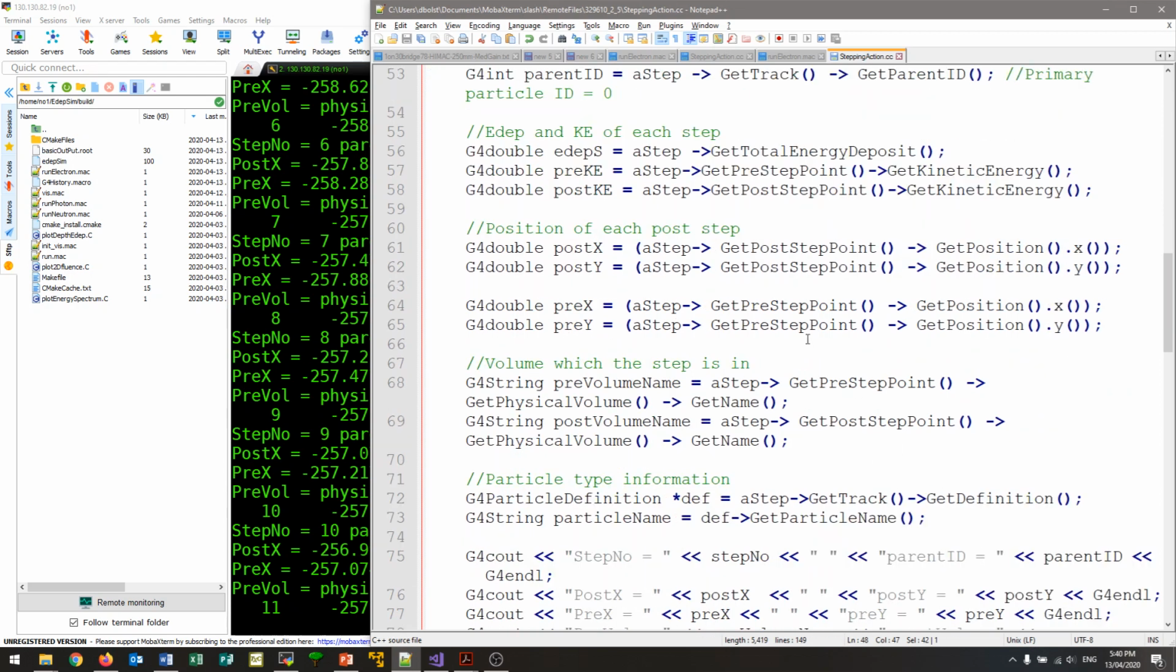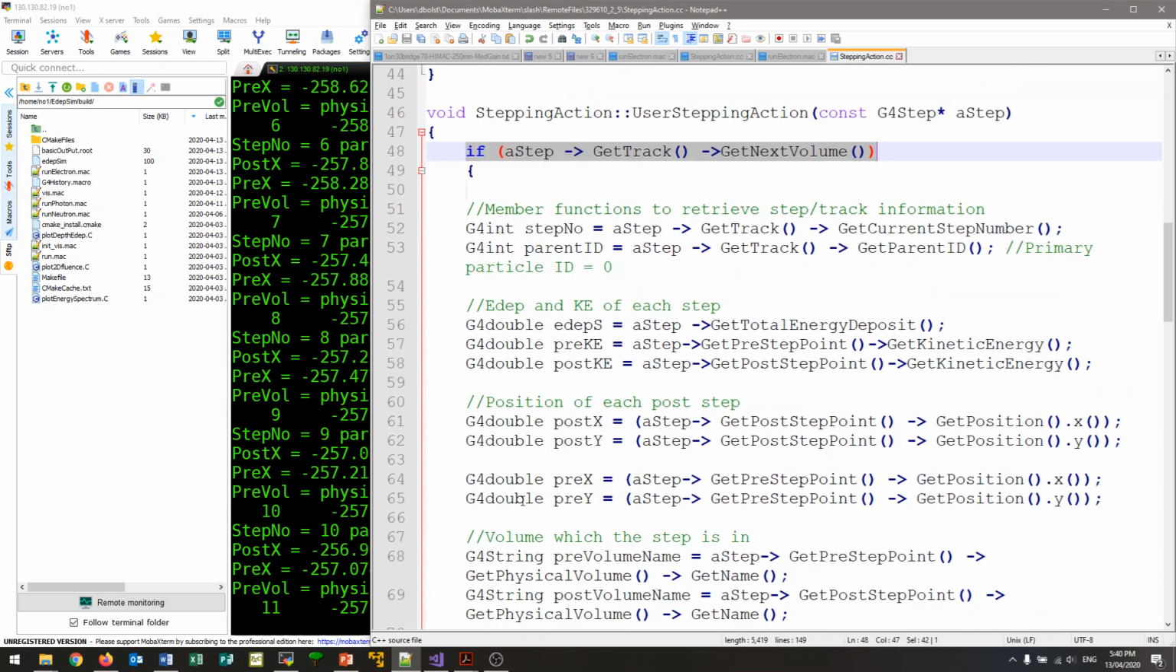So this was just a bit of an introduction to what the stepping action does. All it's doing is giving you a snapshot of what the particle's doing. From that, we can store quantities. And in the next video, I'll show how you can actually store some quantities with the stepping action.